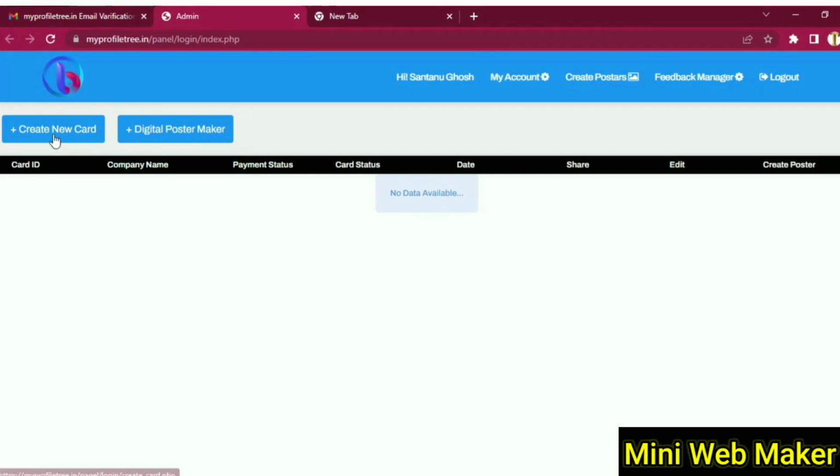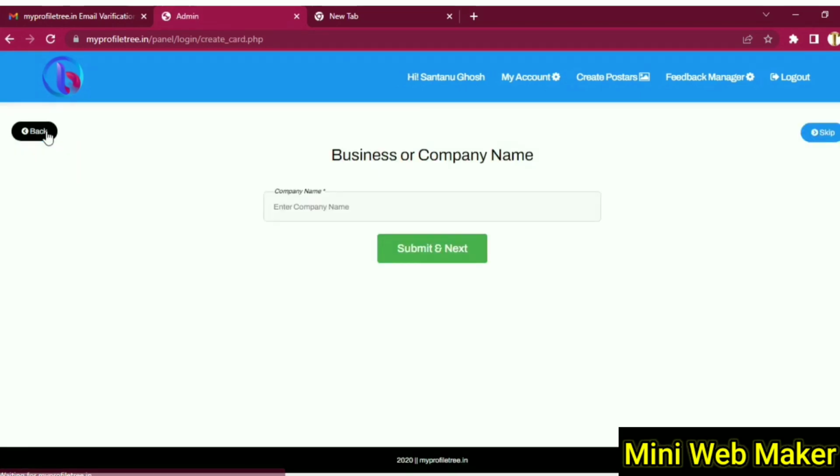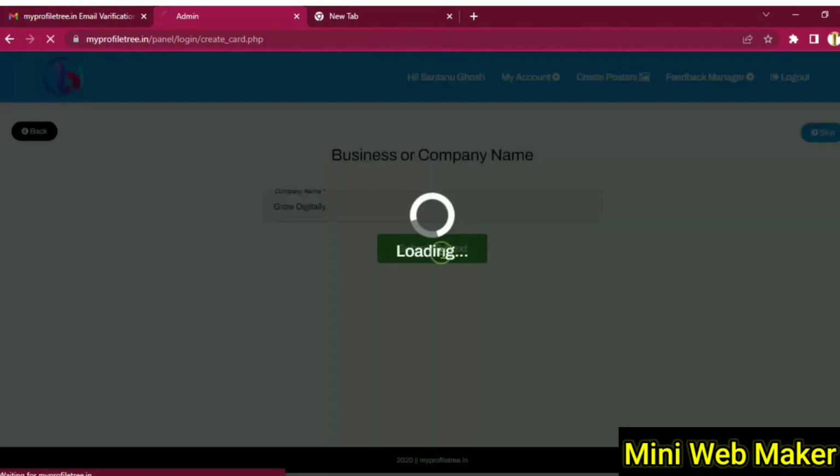Do you see the create new card option? There are two options. One is digital poster maker and another one is create new card. So I need to click on the create new card option, right? Click on it, and you need to put your business name over here, right? I am doing it for demo purposes, so I am just putting any business name randomly, right? Now just click on submit and next, right?